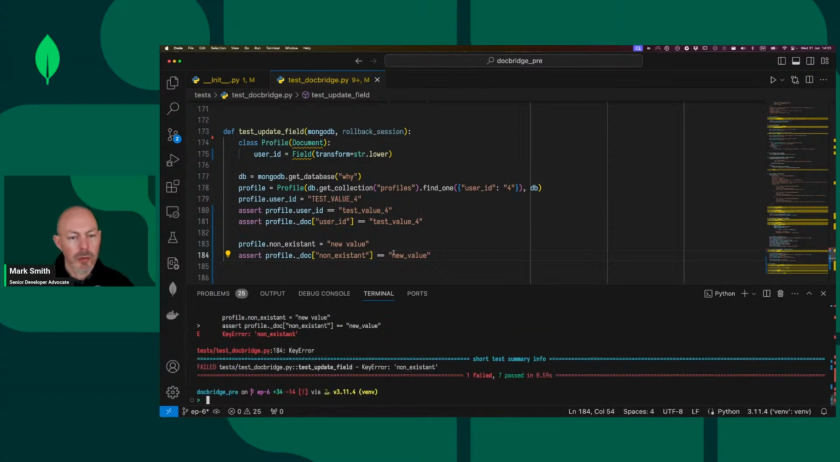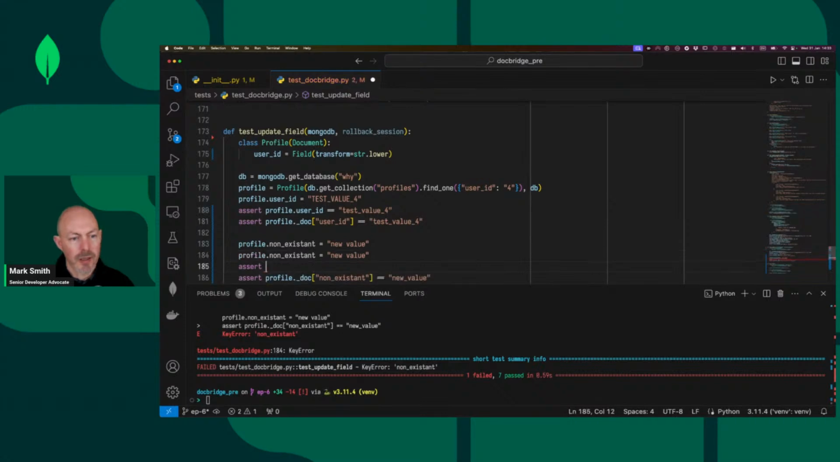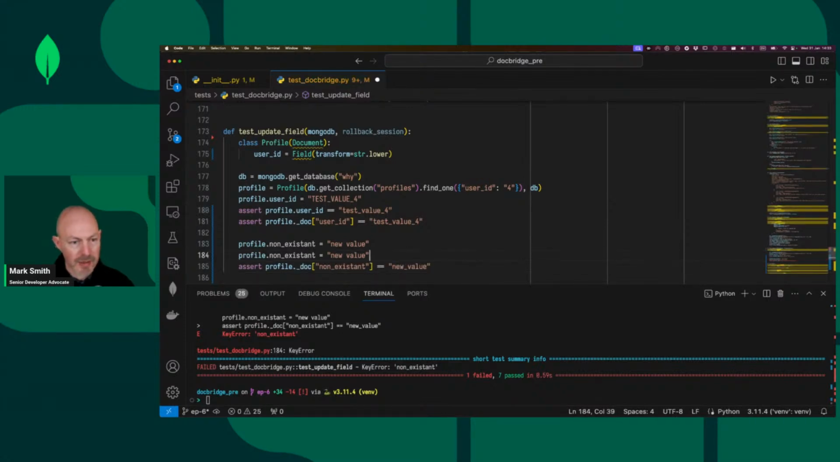So a line that will work is asserting that field's been set, because it will have just been attached to profile, right? It's just set on self, because that's what happens when you dynamically add something to an object. It adds it to the self. But I don't want that. I want it to be inserted into the document that eventually we're going to be updating. So let's make that happen.